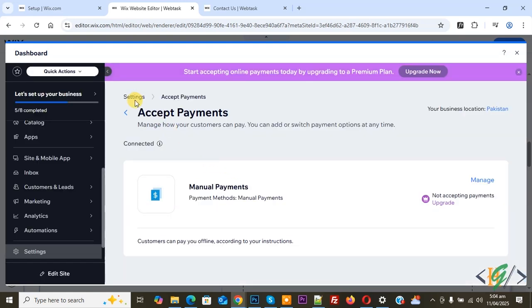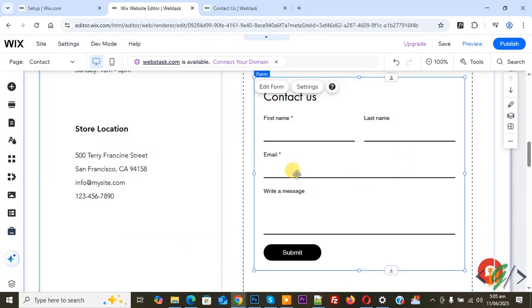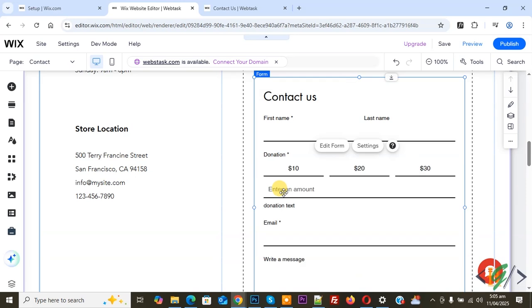So we are again in Settings and Accept Payments. Now you see Manual Payment. We are using the Wix free version, so you can upgrade and then add a payment gateway. Now close. So it's up to you. If you want, you can use the Wix form old layout. If you want, you can create a new form layout, then add the donation field and then click on Publish.